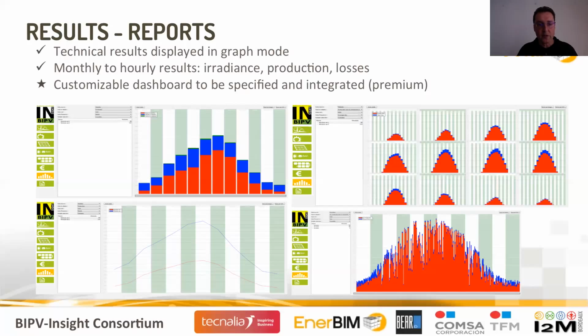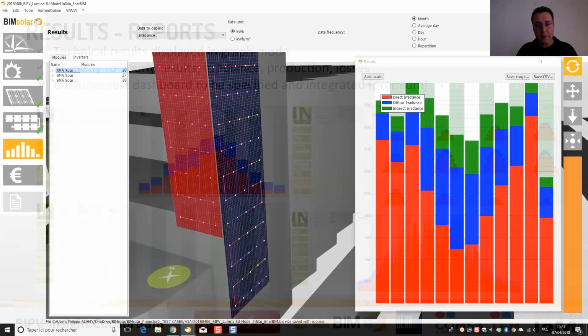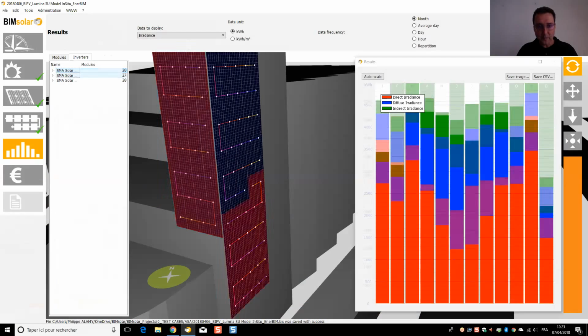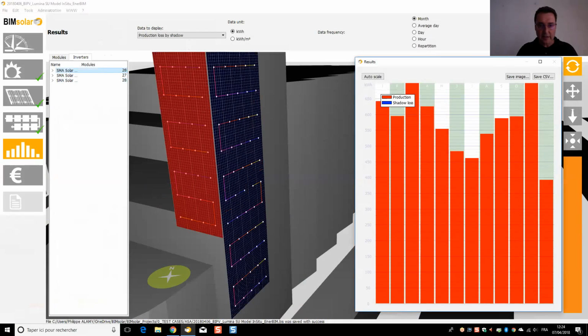And the results and the reports are displayed through graphs and are able to be exported in CSV to build your own report. You can get a lot of results, combine them, compare them, from monthly to hourly time step. And this is pretty useful for your reporting, of course. You can get the values from Radiance at module level, at layout level, at inverter level. You can compare them layout by layout. You can get results in terms of production and losses as well.